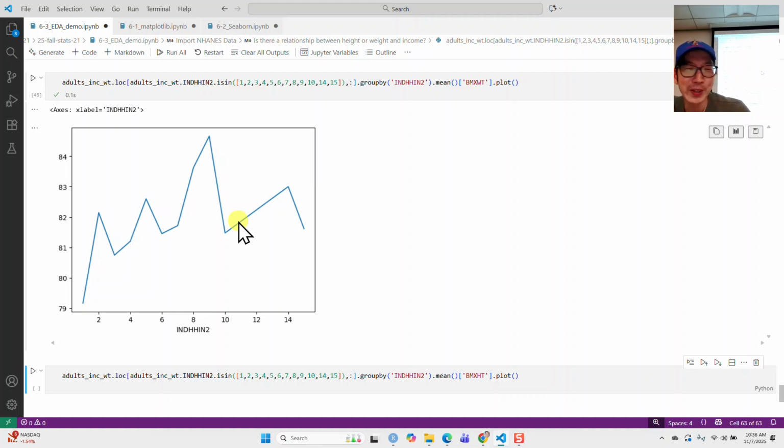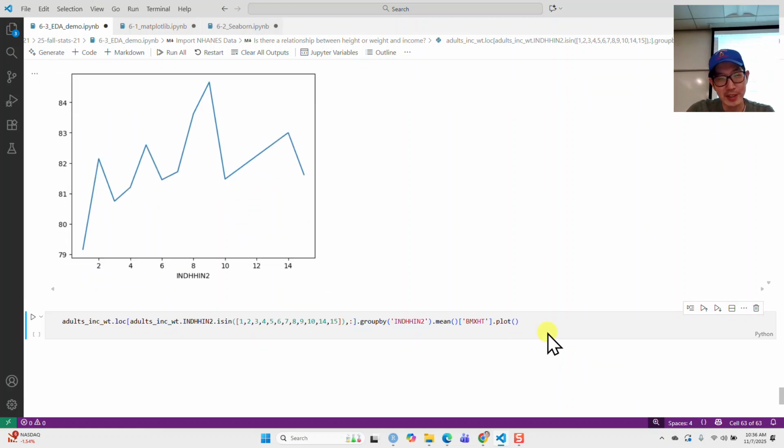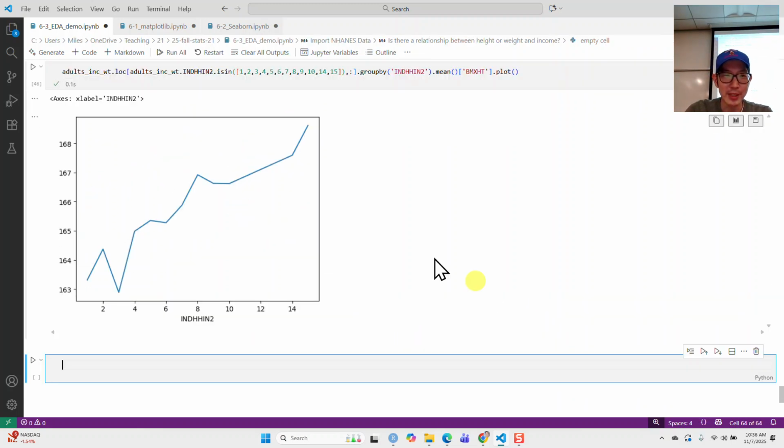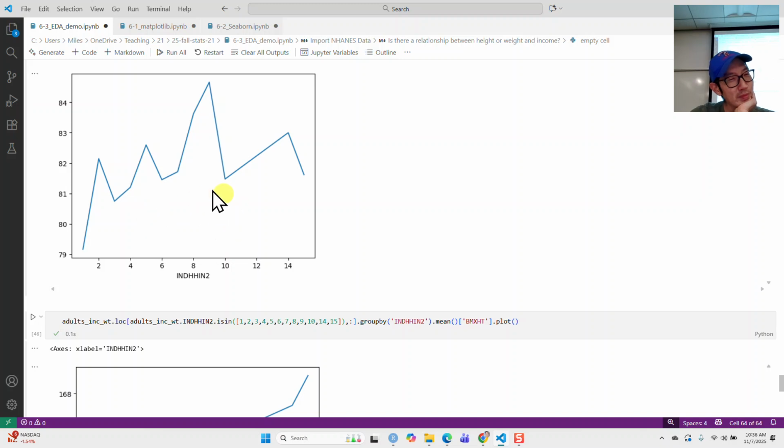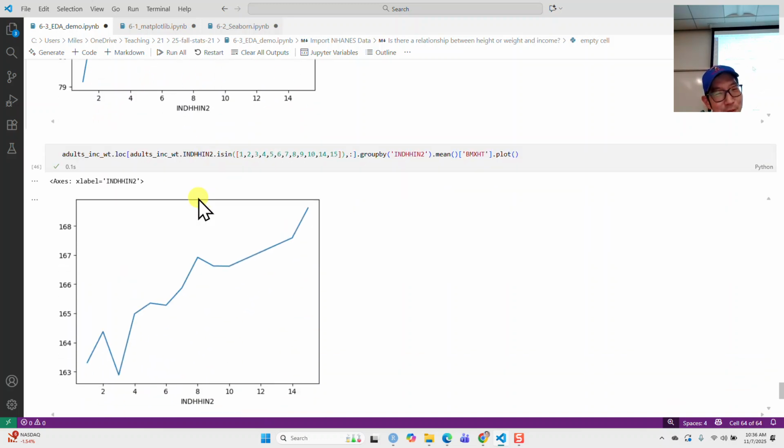I don't know. But then interestingly enough, if you look at height, there is a very positive trend. And so again, I don't know. As far as having income associated with nutrition and food security, it does kind of make sense. But then, what's the relation? How do you explain the relationship with height and income?